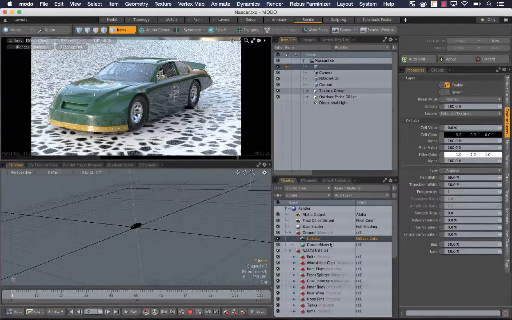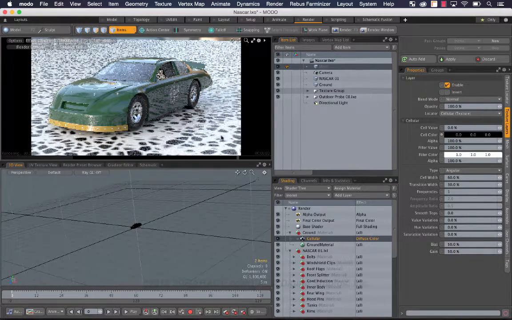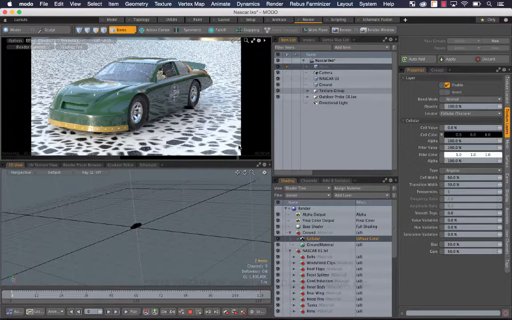So with this cellular texture selected, there's some properties over here. Now I can change the color if I wanted, make it match the car, but it's not actually what we're going to do with this. We're going to do this a little bit differently. What I want to do with this is make this look like a desert ground, kind of a cracked sort of cool looking desert. And the way to do that is, first thing I need to do is change the cell width. So that's right here.